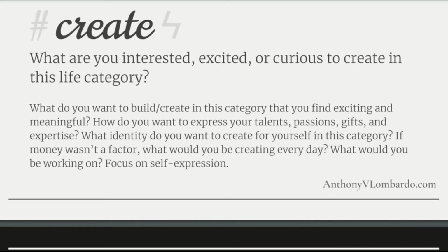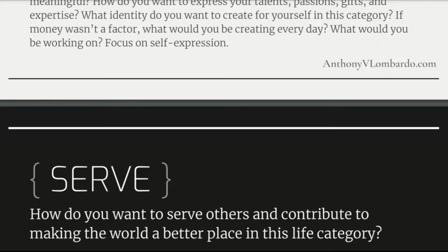How do you want to use your talents and gifts? It's about self-expression. It's about tapping into what brings you joy, and who do you want to be? What is the identity you want to create for yourself in this area of life?